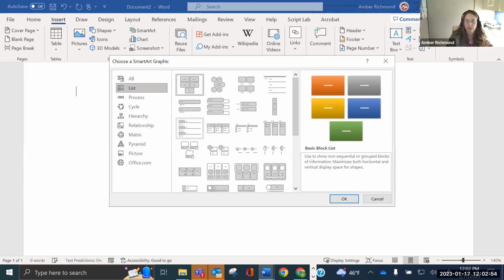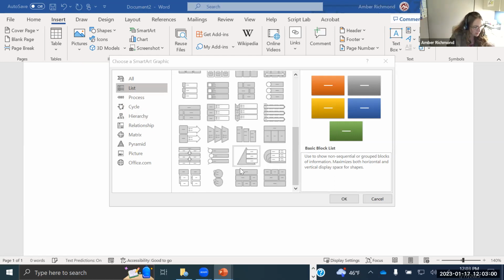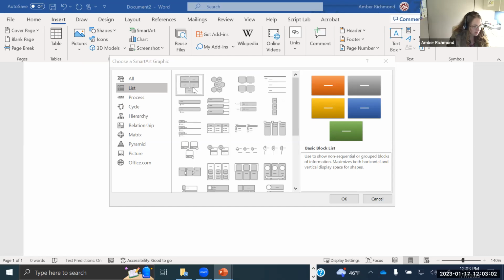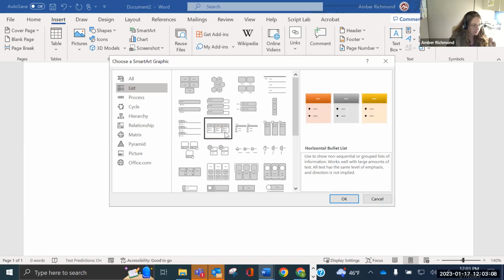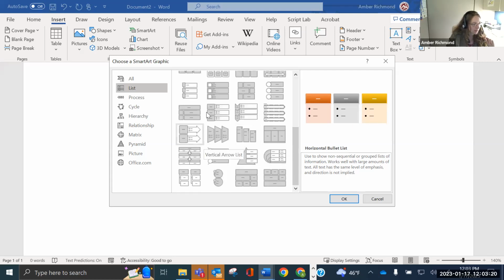So the next one that I really like is the flowchart. And so if we go into the list and we come down here, you can see a lot of these can be useful for your writing. For example, with the horizontal bulleted list, you could do a KWL chart. Ask students, what do you already know about this topic? What do you want to know? And then at the end, you can have them go back and fill in what they learned. And so there's a lot of cool things in here.